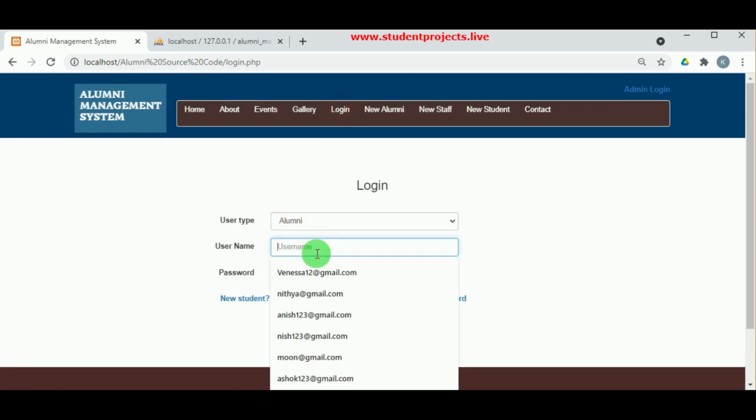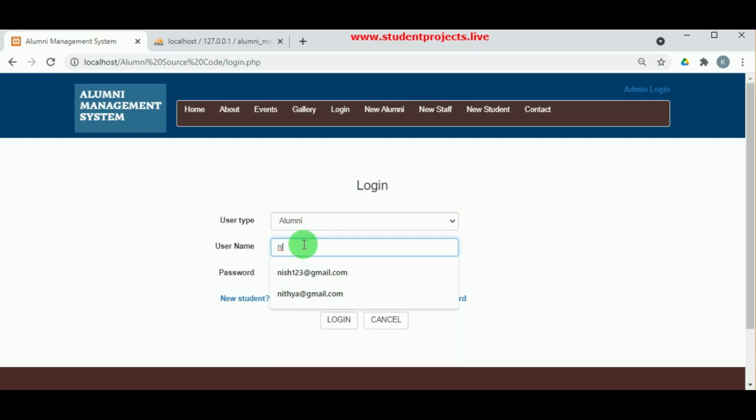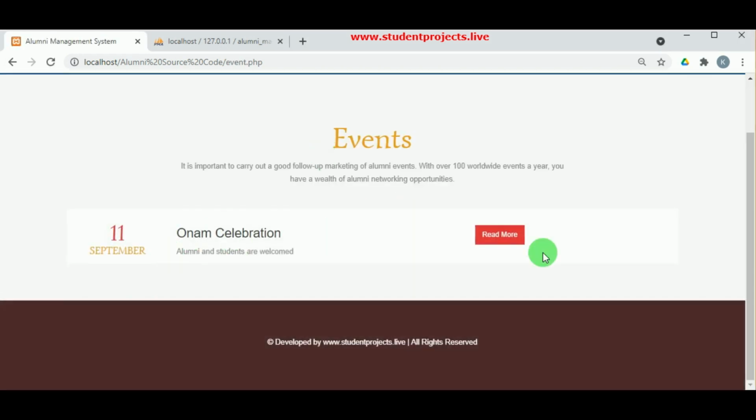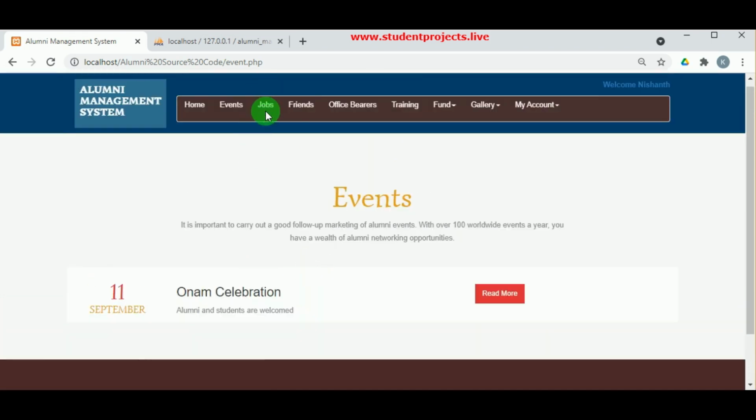Under login, now let us make the alumni login. We have already verified the alumni through admin. So the alumni must log in by entering the username and the password which they had given at the time of registration, and user type must be selected as alumni. So this is the alumni account, where alumni can view the events, and by clicking on read more, they can view more about it.